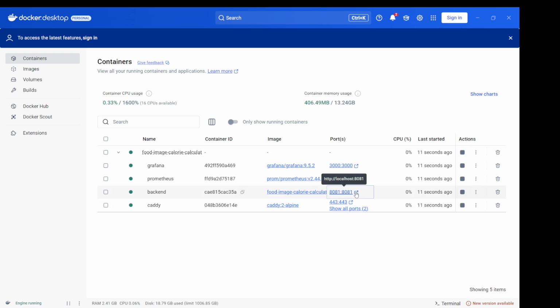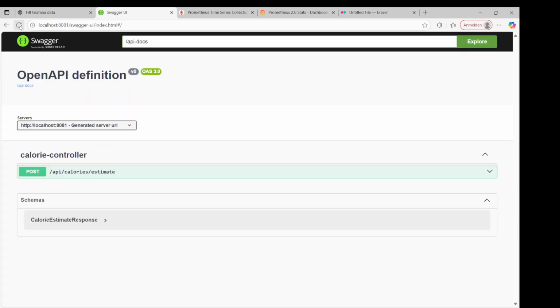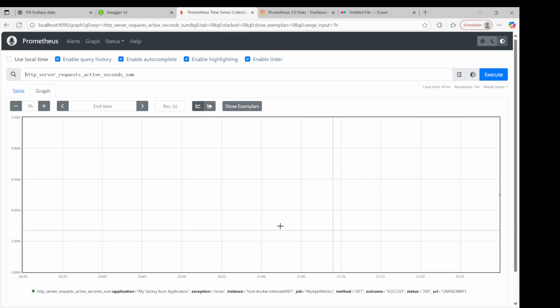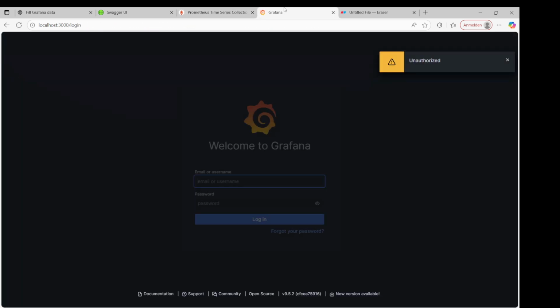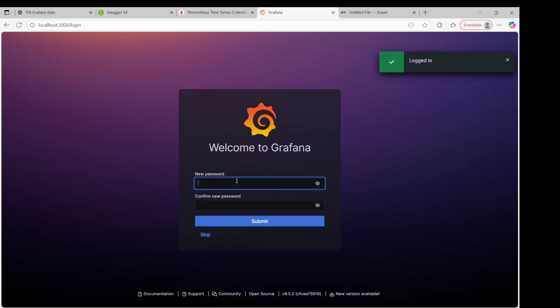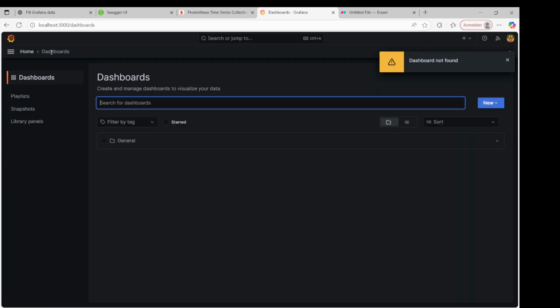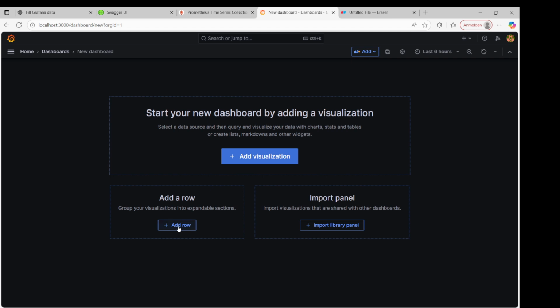So first I see my backend application. This is my backend application. It is a Swagger UI form. Just refresh it so it can have some calls. And this is my Prometheus. Now the situation is okay, it has just started. This is my Grafana admin. I skip the new password. Now I create a new dashboard.